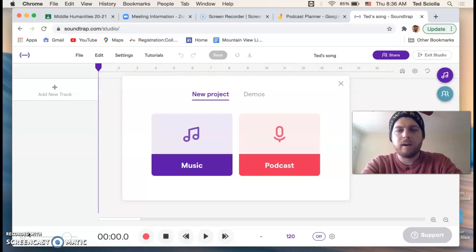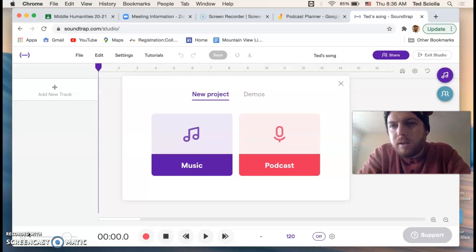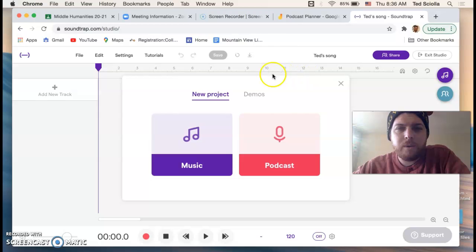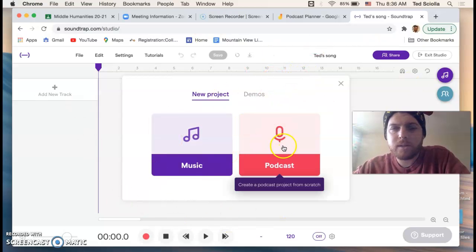We are going to be talking today about how to use Soundtrap to create a podcast with your classmates. I also have a planner that will help you guys get organized for recording of your podcast. So let's jump right into it. A quick tutorial on how to use Soundtrap for your podcast.